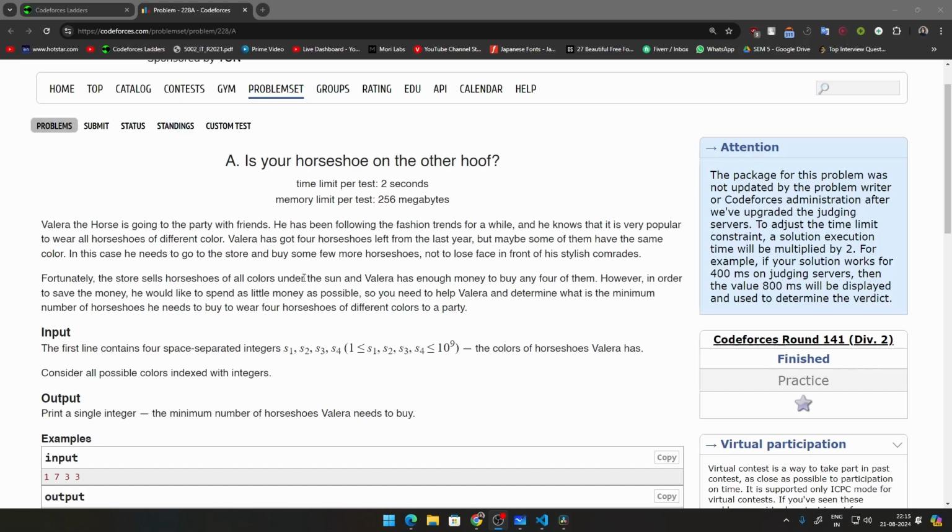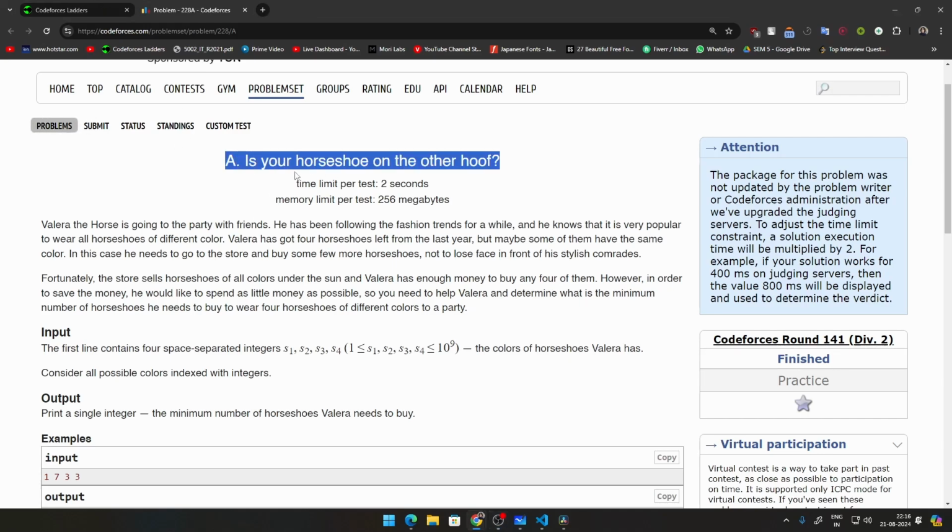Welcome to this video series where we are solving Codeforces problems in Python. We are doing the A to OJ ladder, and in this episode we are solving problem 228A, which is called "Is your horseshoe on the other hoof." This is a very simple problem if you are solving Codeforces problems in Python, because there's a lot of stuff that is already done for you in Python. So let's go ahead and see how to solve this problem.